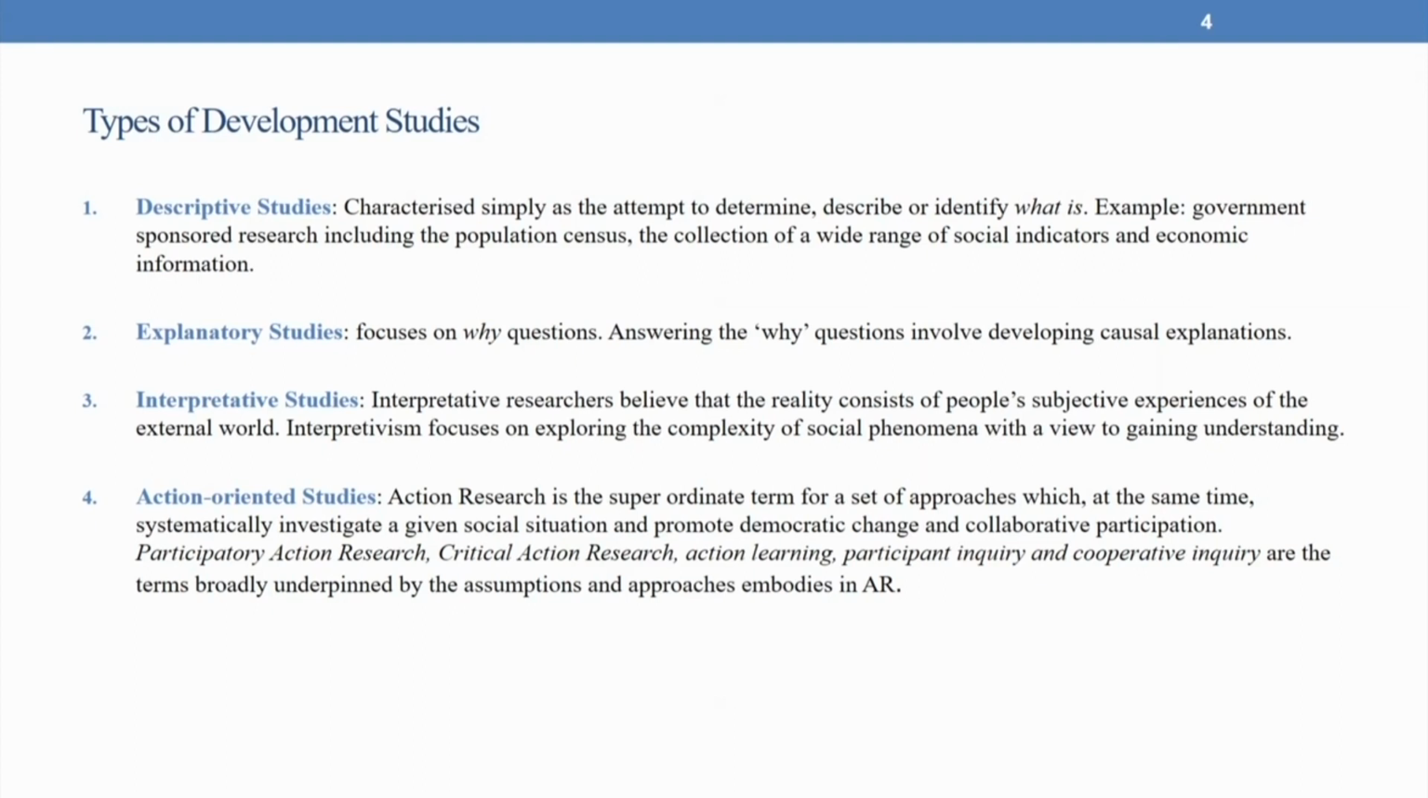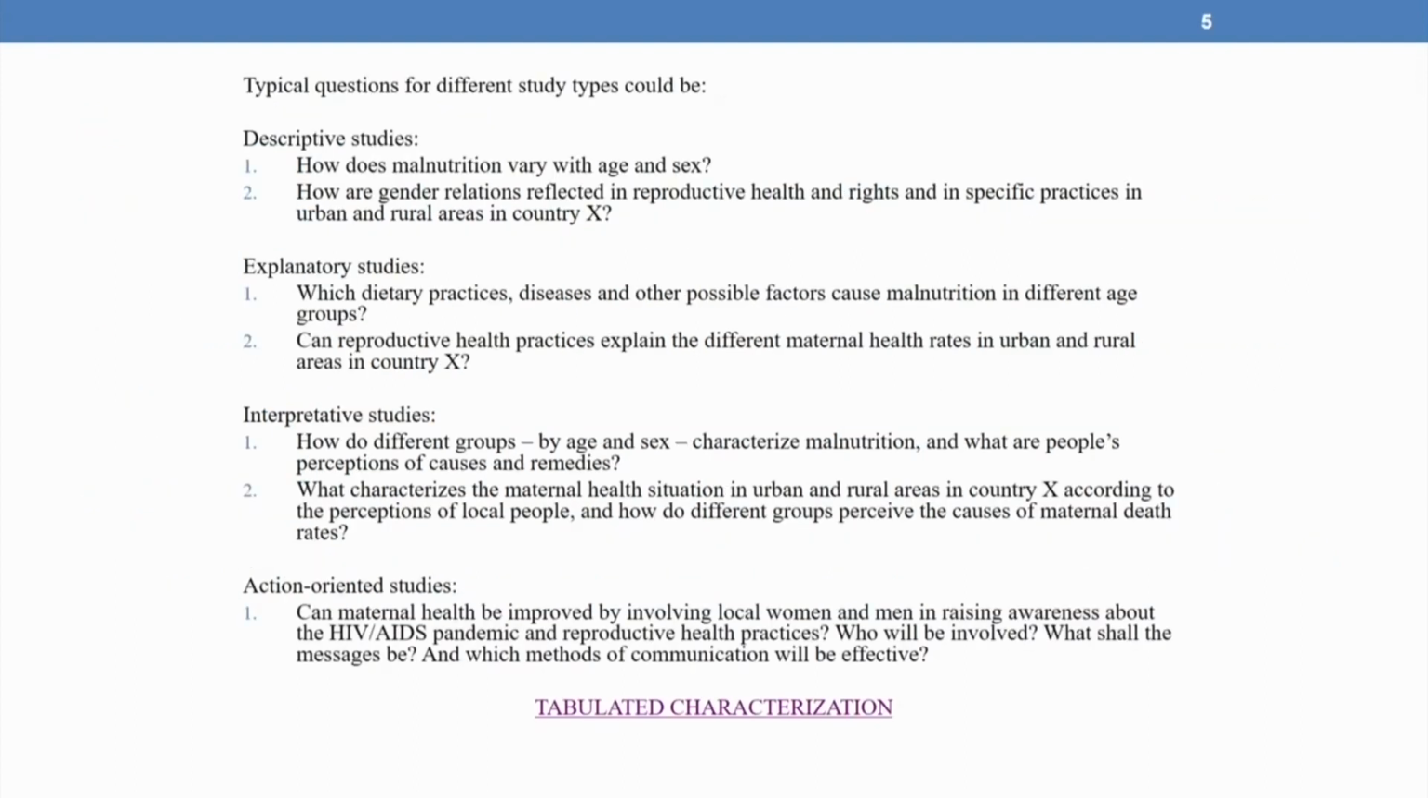So, action research is considered to be a superordinate term for a set of approaches which at the same time systematically investigate a given social situation and promote democratic change and collaborative participation. Some of the different kinds of action research that are followed are what is referred to as participatory action research, critical action research, action learning, participatory inquiry, cooperative inquiry, and so on.